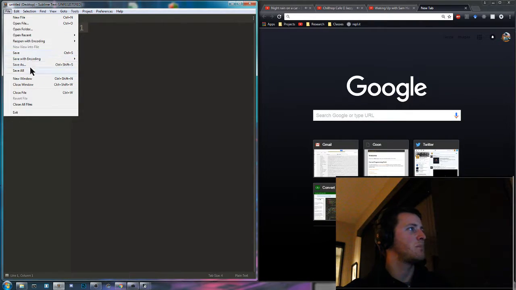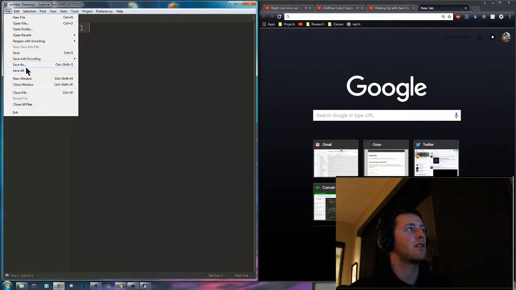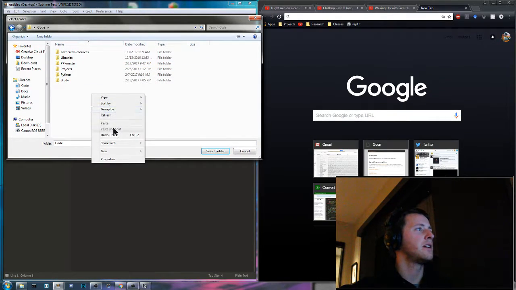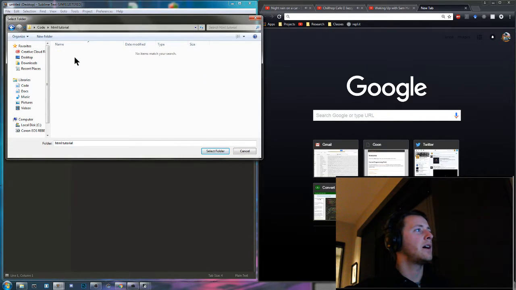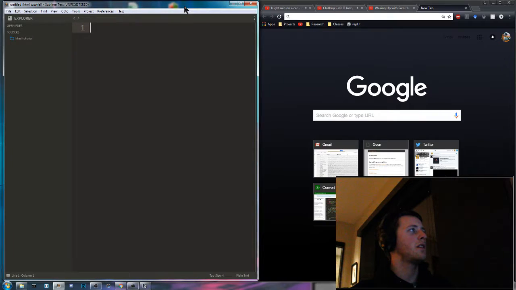First thing that we want to do is point our directory to look at the folder that we will be saving our files into. So I'm going to be saving my files in code, and I'm going to make a new folder here and call this HTML tutorial. And now go inside and select a folder. So you can see here that the sidebar is now filled with this folder, and there are no files in here, so you can't see anything else.